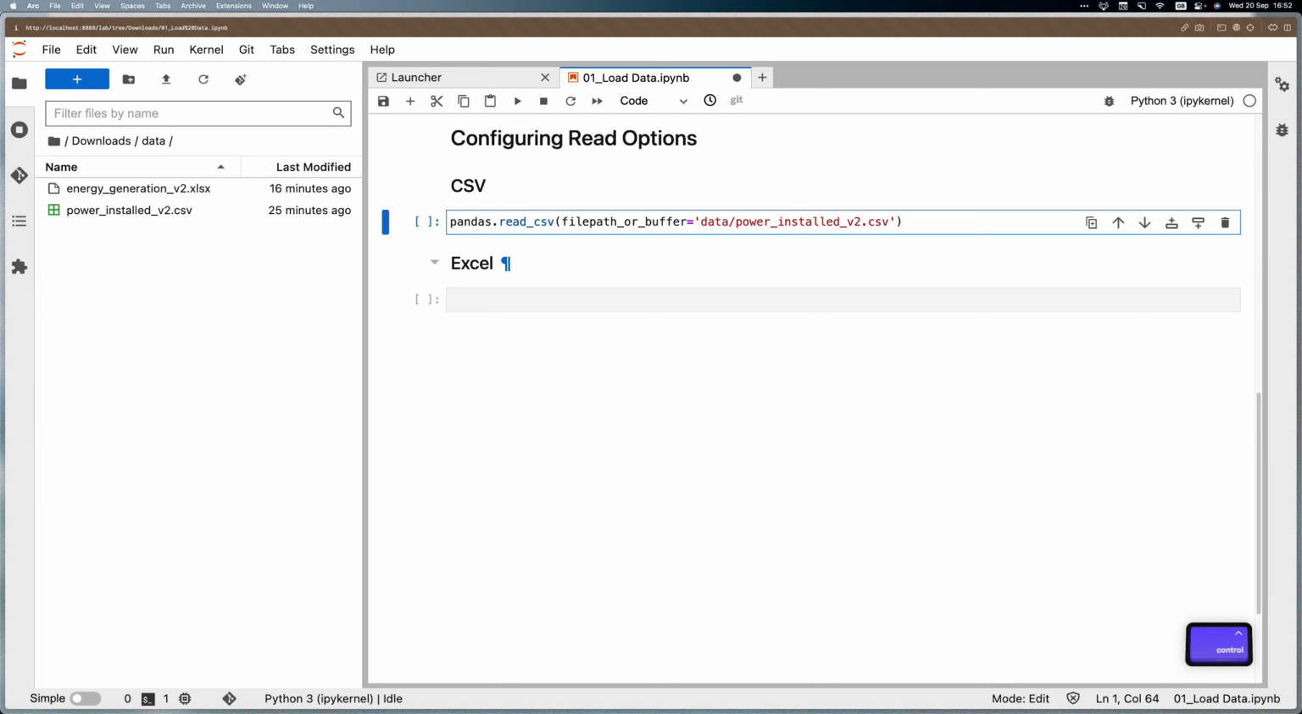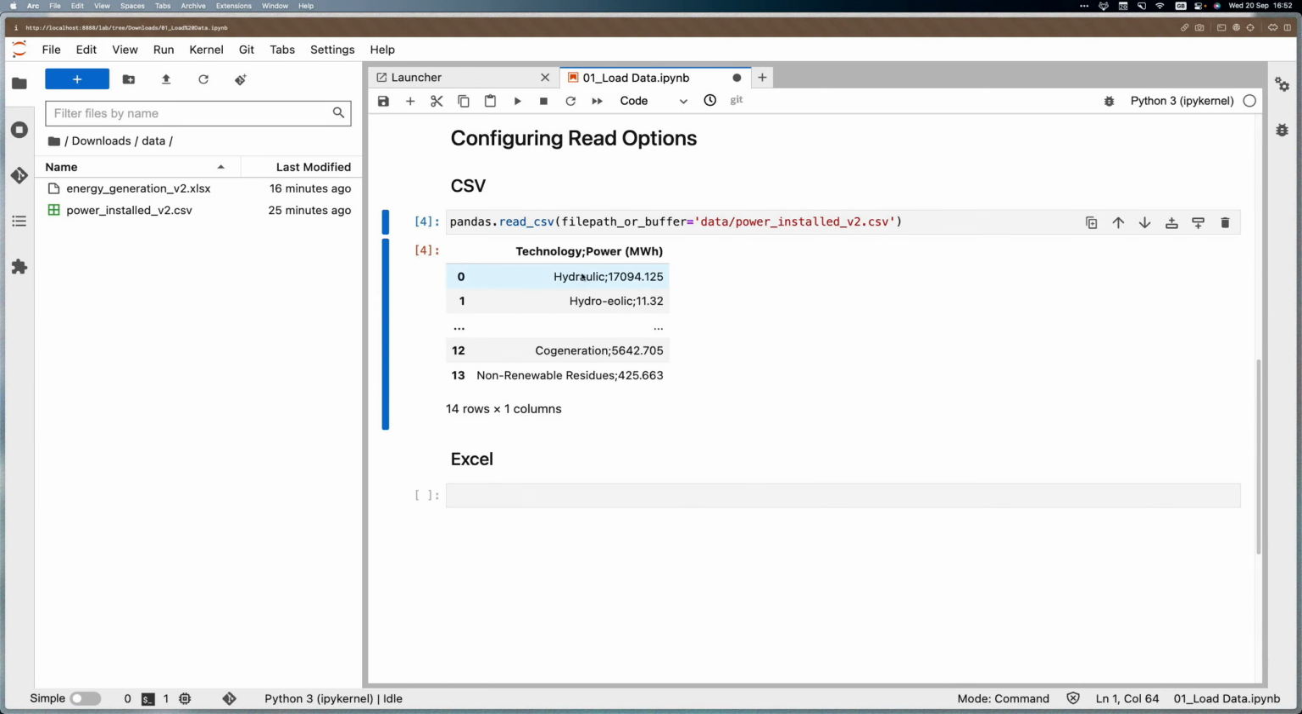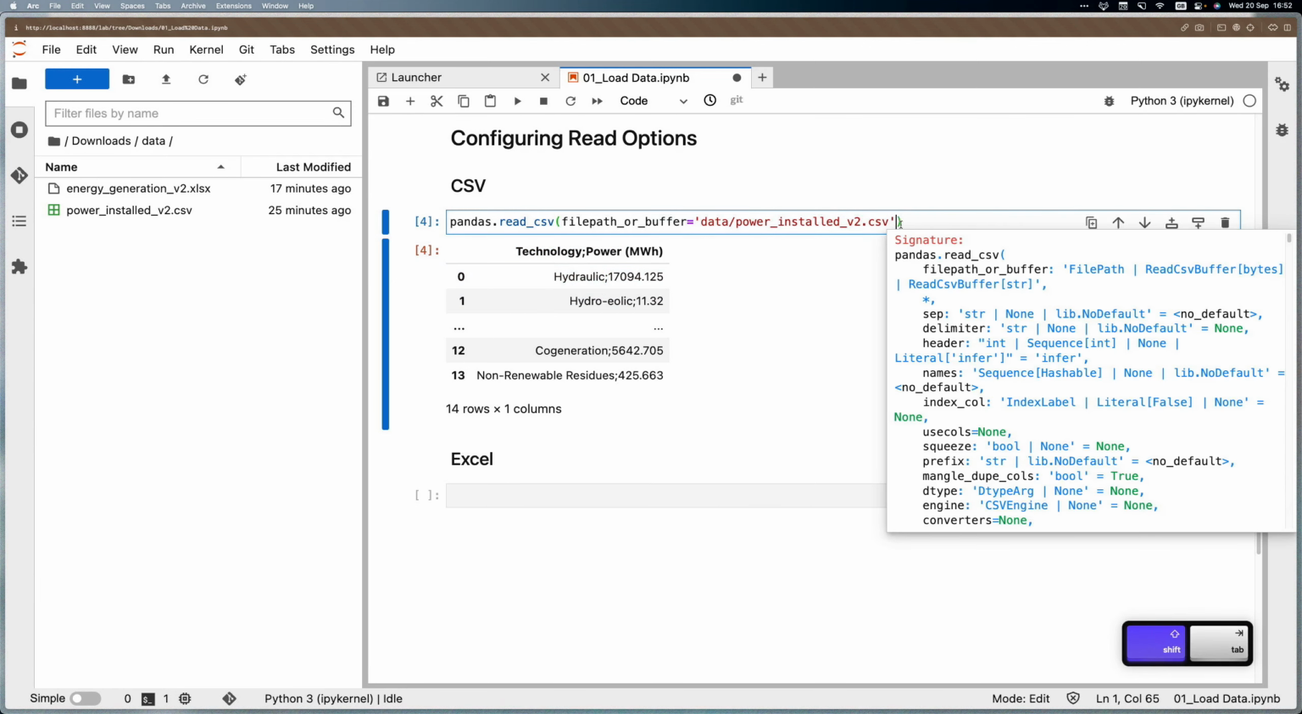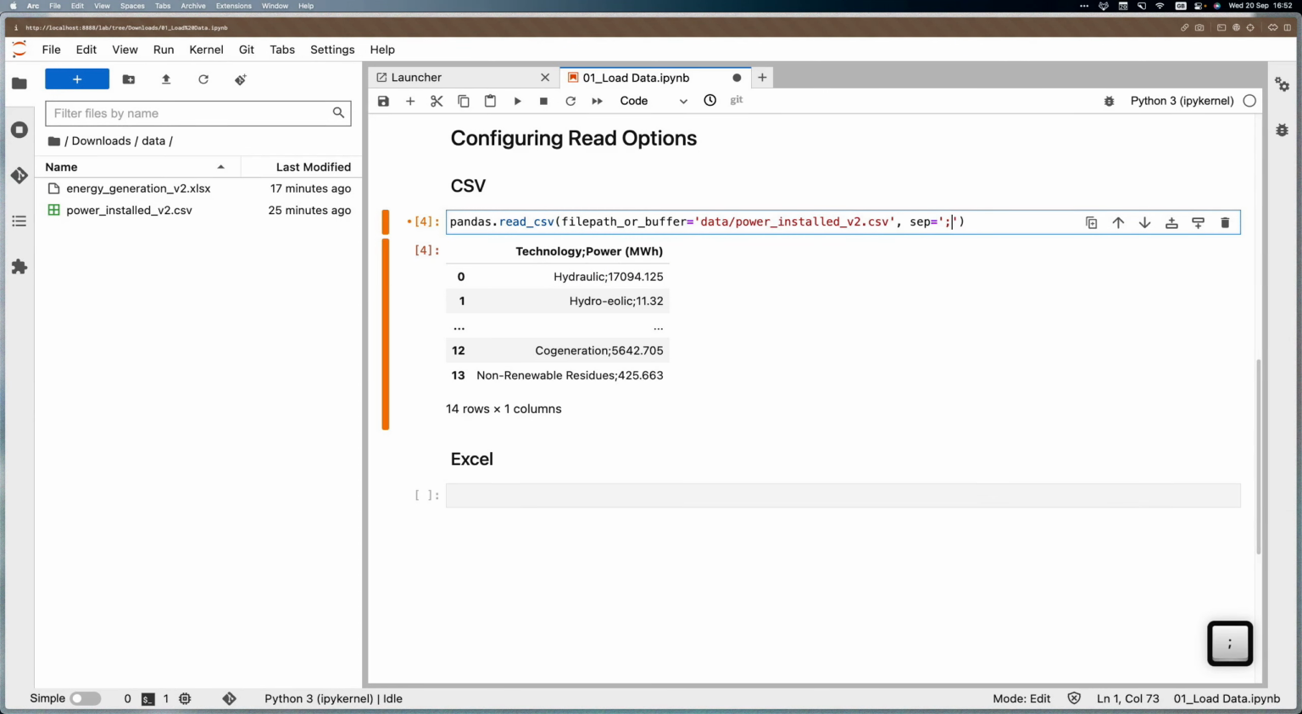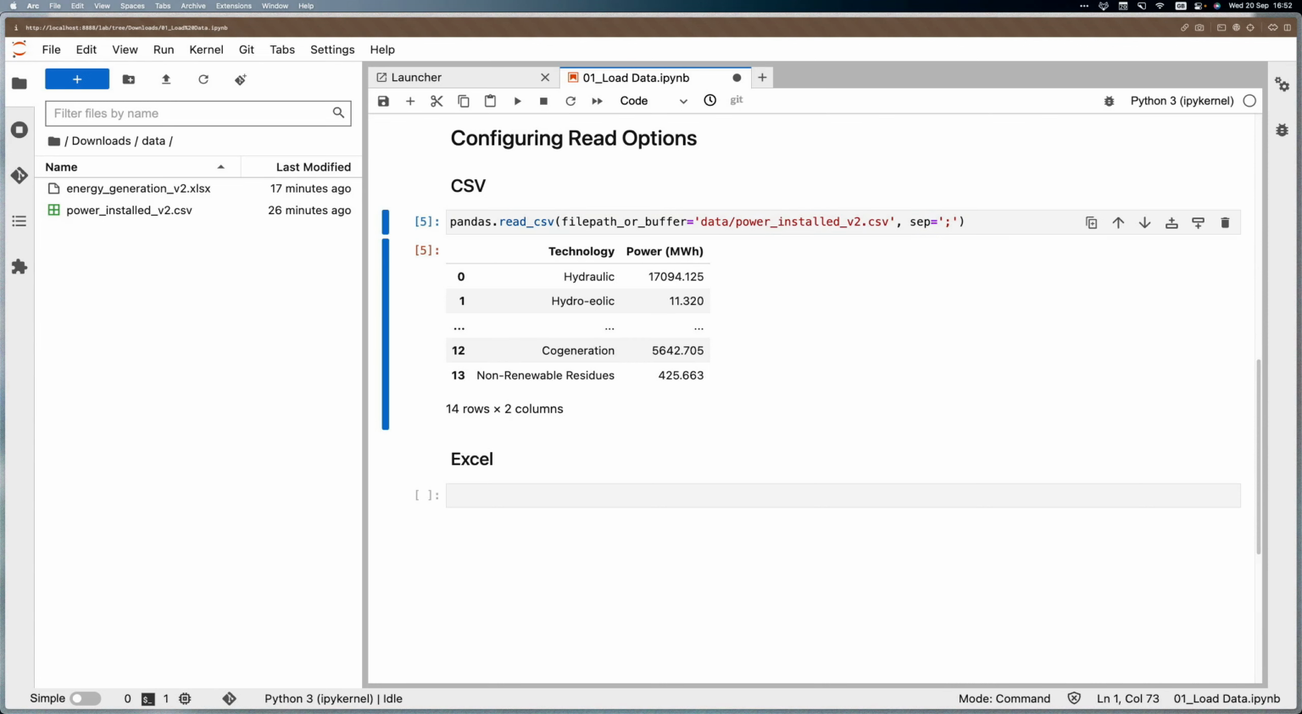power installed.csv. We execute, but here we have a problem. Python is not differentiating the two columns, technology and power. And that's because the separating character is not the comma, but the semicolon. Therefore, we need to use another parameter, which is the separator, to place the semicolon. We execute, and now Python differentiates the two columns. This is one of the most common problems that we have when reading data files.